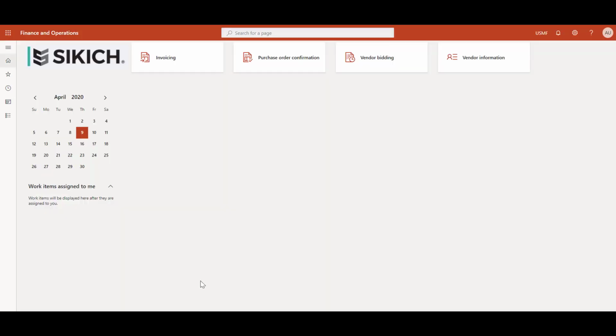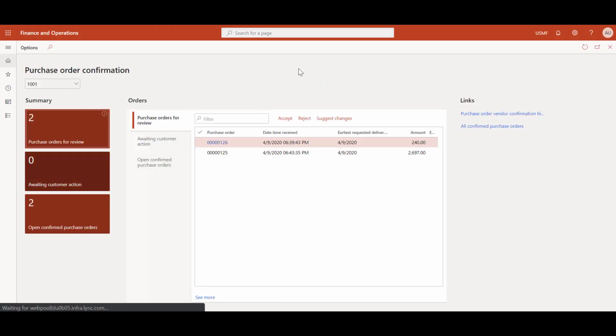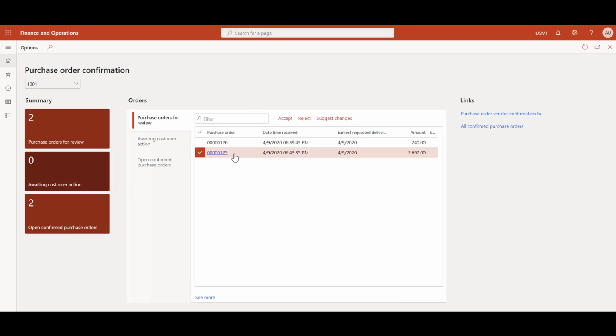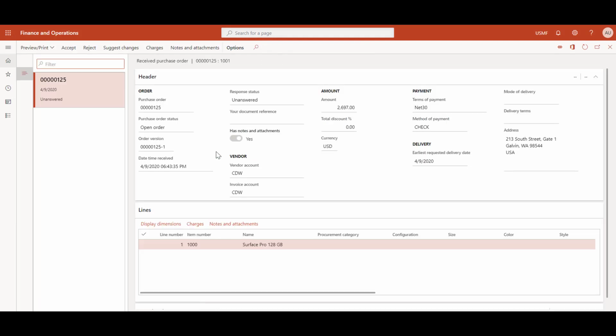Let's go ahead and flip over to the vendor portal now to see what the vendor actually sees on their end. As you can see, there's workspaces for invoicing, purchase orders, as well as vendor bidding tied to RFQs. Let's go ahead and review the purchase order that we submitted to the portal. As you can see here, the purchase order, item number, quantity, price, as well as documentation, notes, and attachments have all been received here in the portal for the vendor's review.